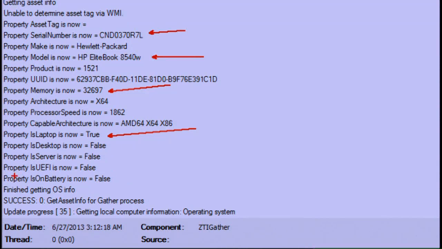So for example, I could use this property to say, if you are running on battery, abort the sequence. Because otherwise you will be in a fun moment if you try to do a deployment and in the middle, the battery dies. It's easier to actually stop it up front and say, hey, please plug in your power cord.